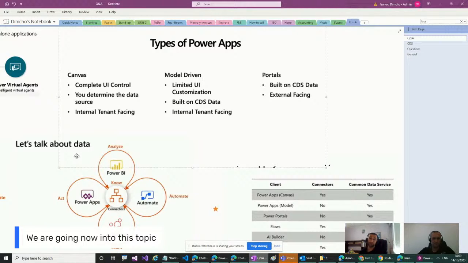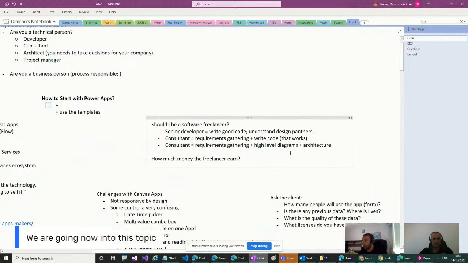And maybe here is the moment to explain that basically I'm a consultant, so I'm a freelancer. And for me, the big problem in this project was I needed to try to explain what to use, whether Canvas app or model-driven app. And somewhere here I have put my questions.